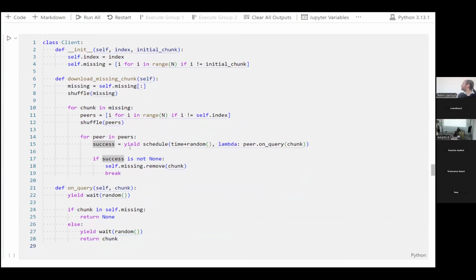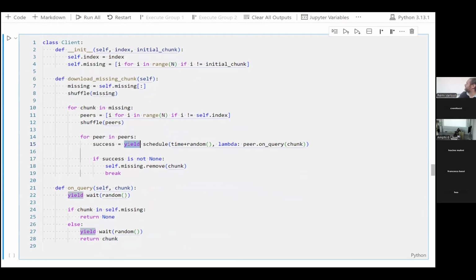So here, instead of await, I'm going to use yield. Here, I'm going to call a schedule, and I'm going to yield. I'll come to what that means in a moment. And same thing on query. When I receive a query, I'm going to wait. This is me processing. Well, this is the network. And either I'm going to return none after the wait, or I'm going to wait again if I have to add the download time before returning the chunk.